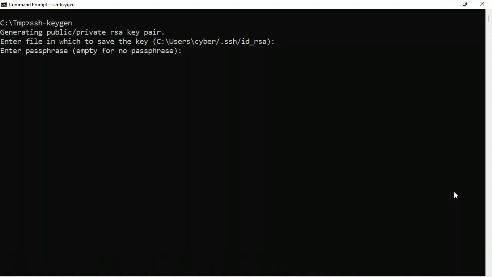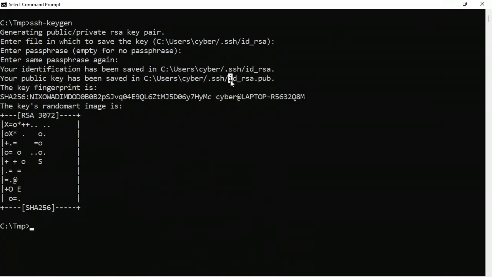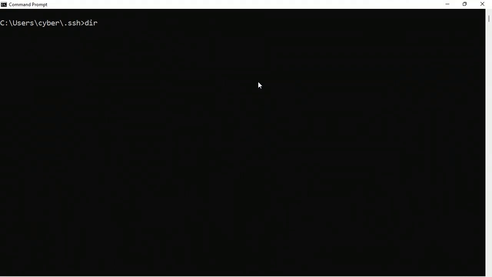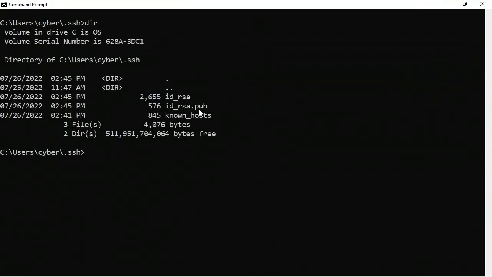I'm okay with that. I'm going to put in a passphrase. Private key files should always have a passphrase for security reasons. And I'll enter the same passphrase again. And notice what it will have done is in the same directory, it will have created the public key in a file called ID_RSA.pub. So if I navigate to that directory location and type dir, there are the two files.